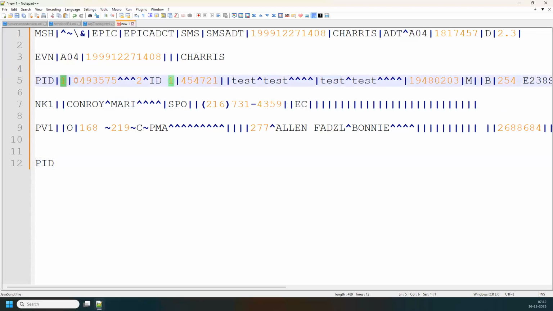This is one field. This is second field. This is third field. This is fourth field. This is fifth field, and so on. This is called field positioning or field sequencing. Every field is nothing but the content that you have between two pipes, and every field has its own number, which is nothing but field positioning.